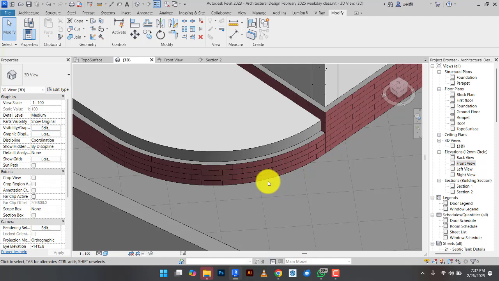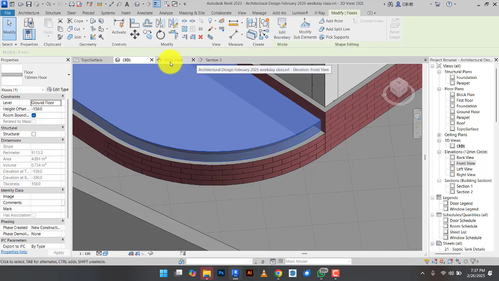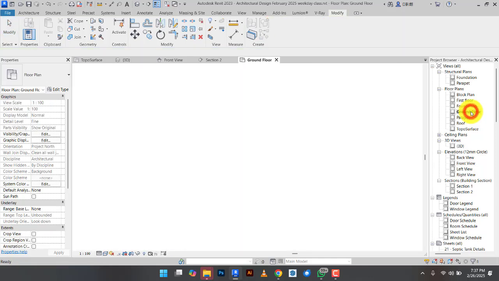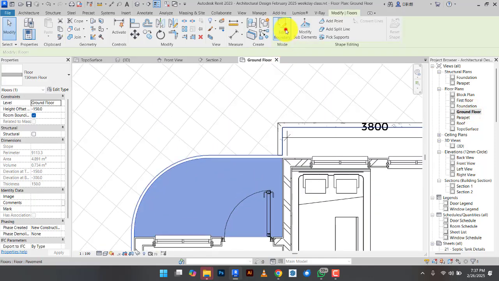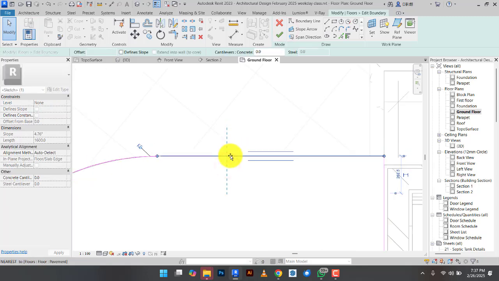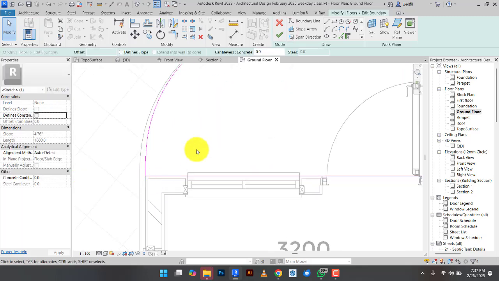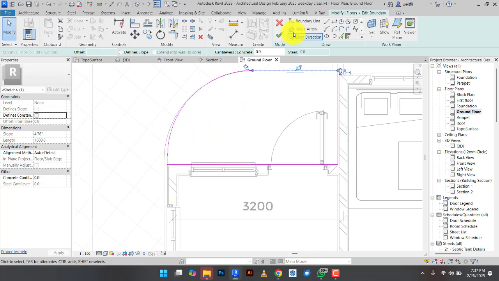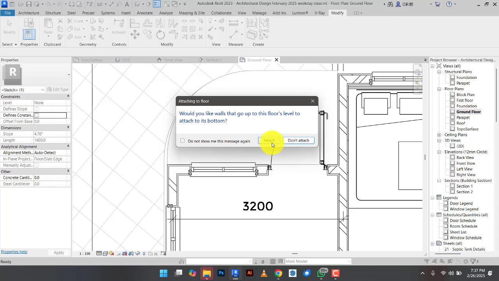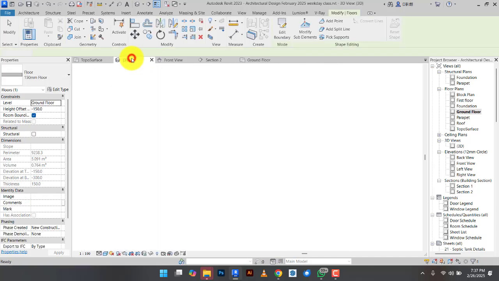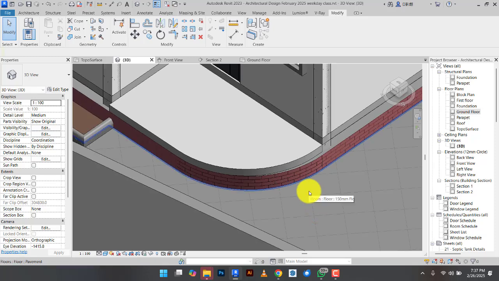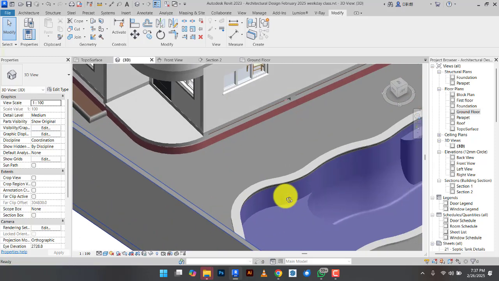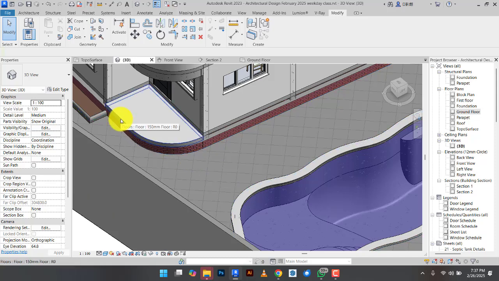I think you need to edit this floor, eh? The floor is on ground floor. So let's say you want your stairs to use that line. This is how you do it. You click on architecture, model in place, right? Generic model, follow that process.